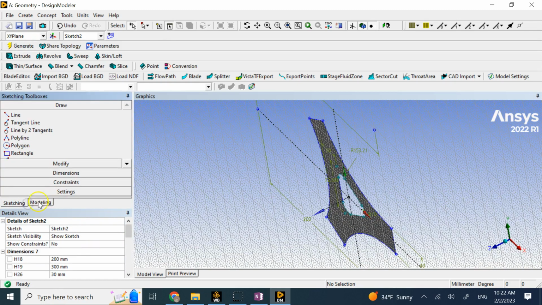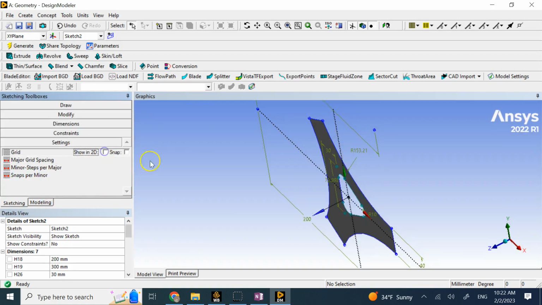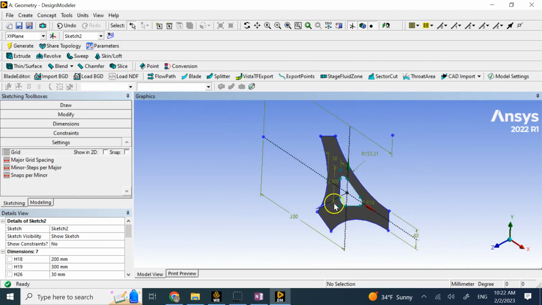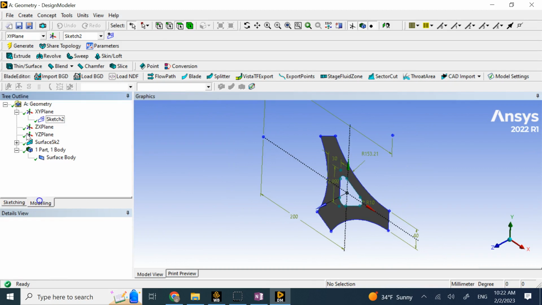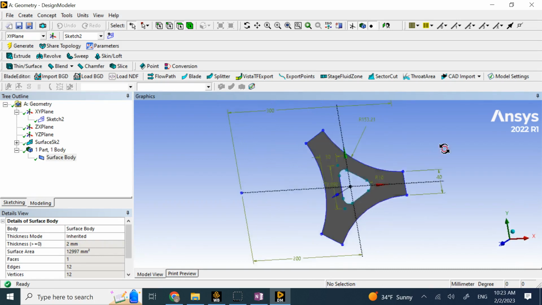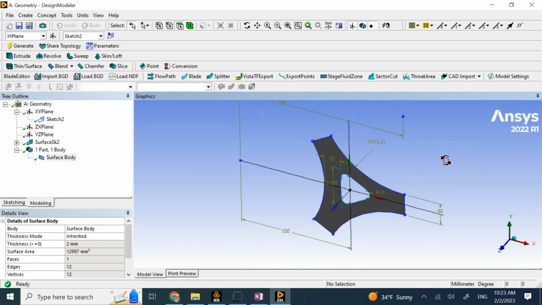By a 3D thin object with a thickness of 2 mils, which will be used for your stress analysis that we're going to do in one of my next videos. So there are too many tools in the sketching.